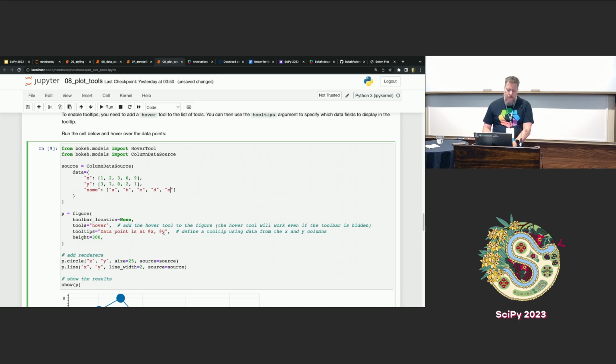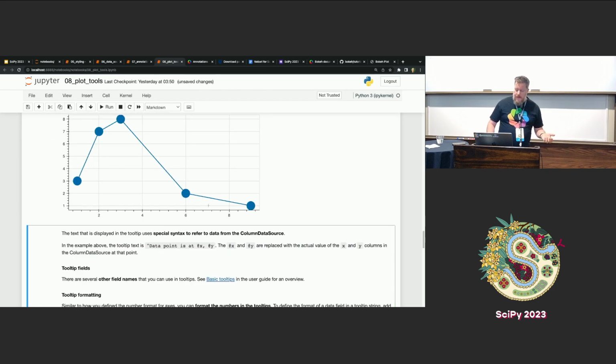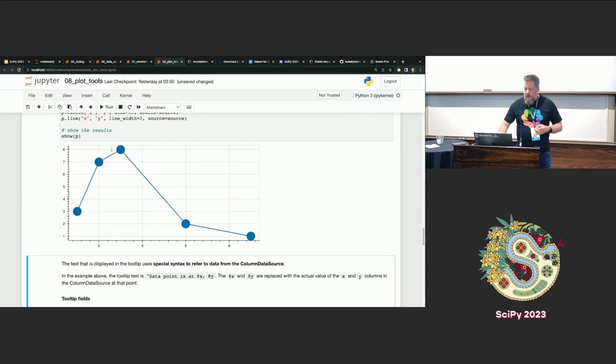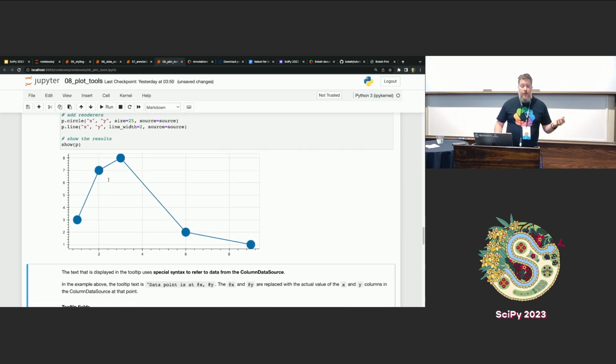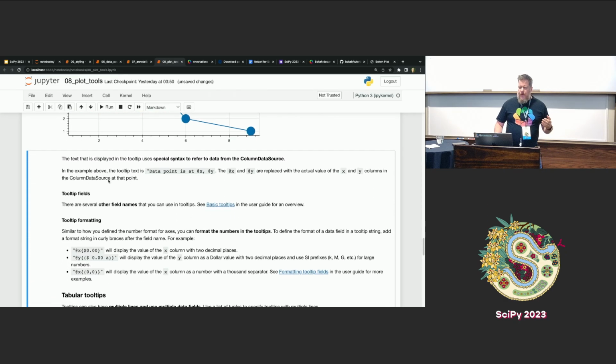So we could do @name instead of y, right? And so that references the name column. And we can see now that it gets the name column instead of the y column. So again, it's just mapping things to columns and addressing those columns in our hover tooltip. So that is the simplest way. It's also possible to create a tabular hover tooltip that has a table of labels, each with some formatted string.